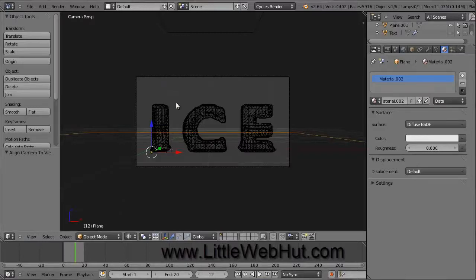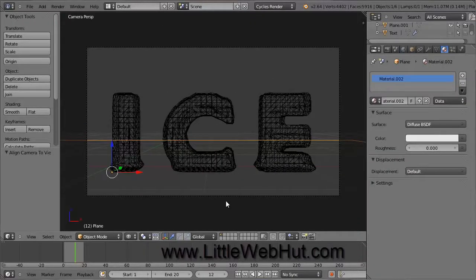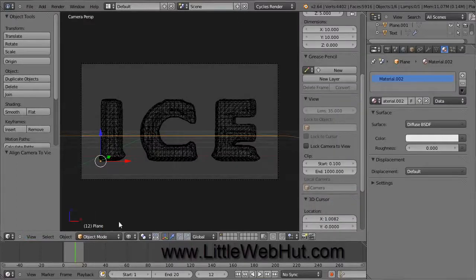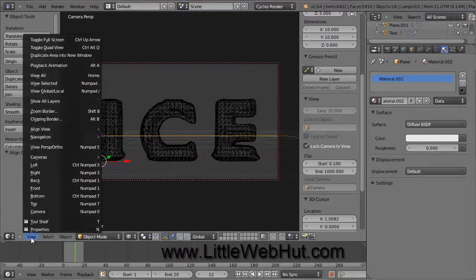This lightened area is what the camera sees. You can use the scroll wheel to zoom this view. Now go to the View menu and select Properties. Click the checkbox next to Lock Camera to View. This will allow us to navigate while in camera view. We can turn this menu off by going back to the View menu and select Properties again.